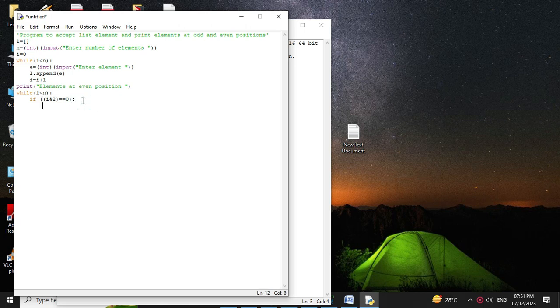We will print the list element. So print L of I, and we will increase I. Before that we will set here I equal to 0.